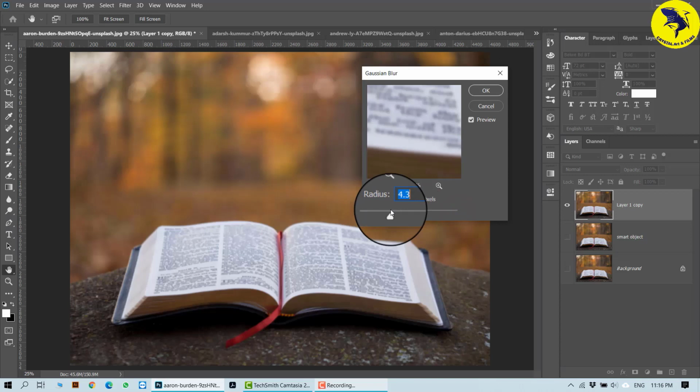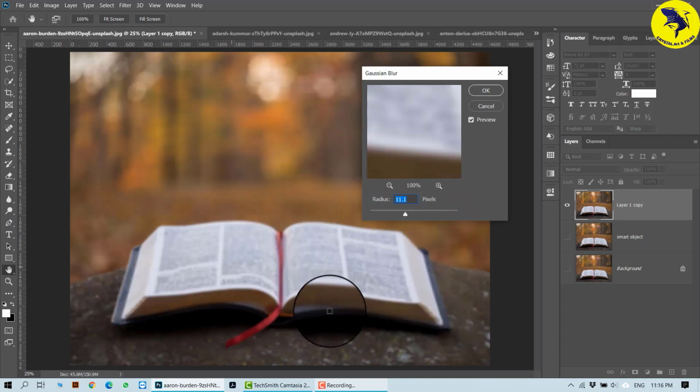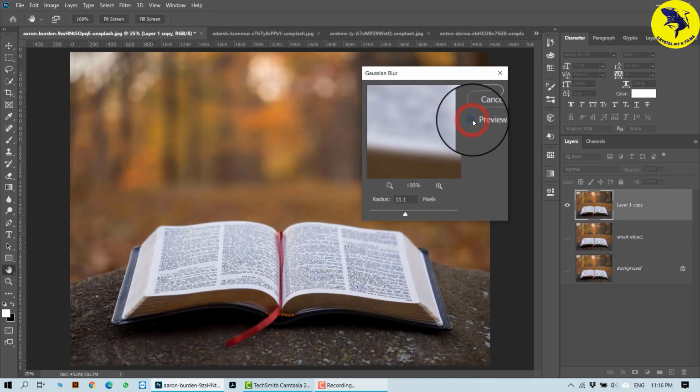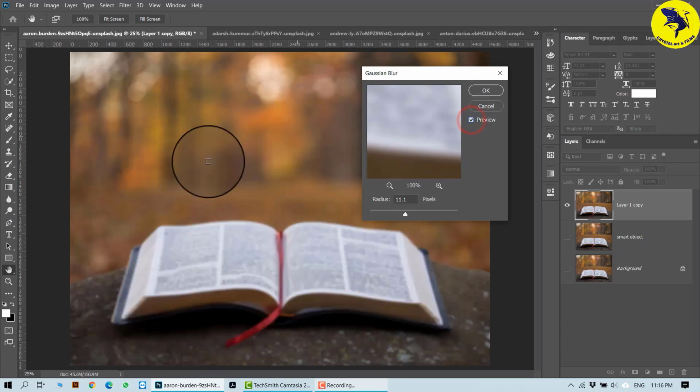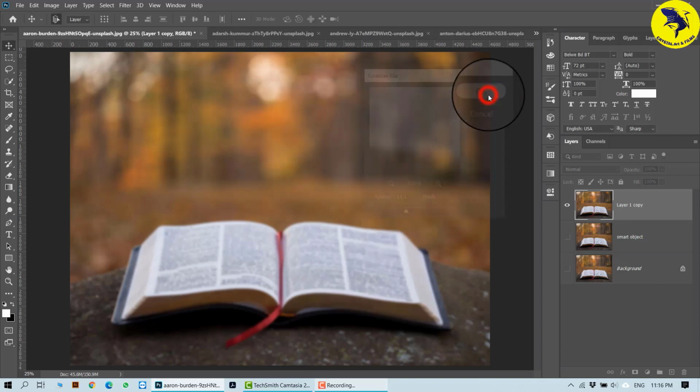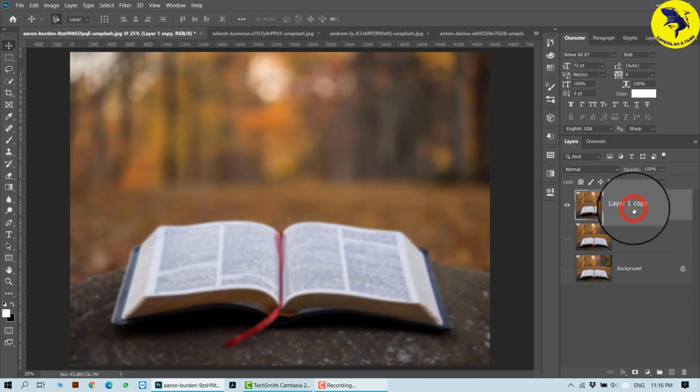You can use this as a background for your text or some other photo effects, but my intention is to give a little blur to my picture, especially the book. Because anyhow, if I switch off the preview, you can see the background is already blur, but my book is focused, or much clearer, with sharp edges. But if I enable the preview, you can see now my book is also being blurred. And I'll say okay. So what happened is the blur has been applied to this picture.